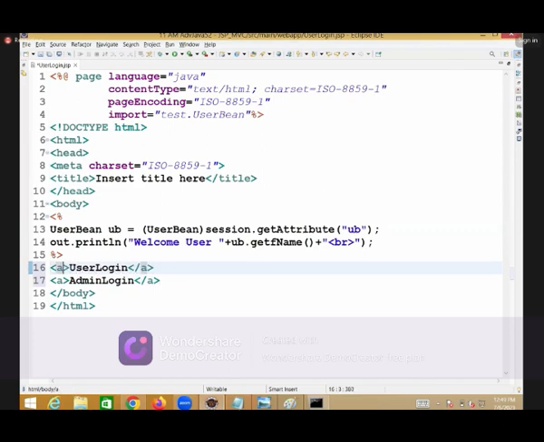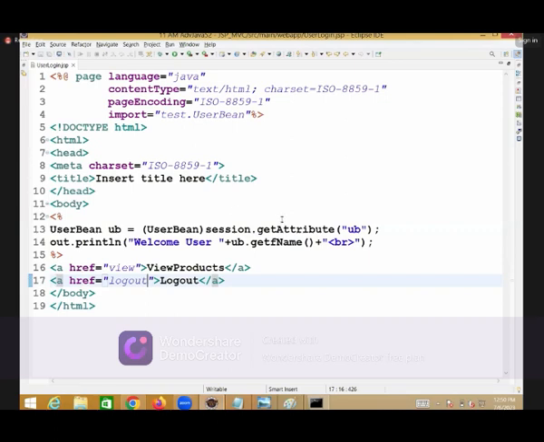HREF. Sorry, not user login. View products. View products. Here, logout. So instead of calling that whole file here, you can write just one or two lines here. HREF is equal to view, and I can take HREF is equal to logout. You can write HTML code very easily here. All of you got this point now, right? So the response is ready. Over. What is the next response now?